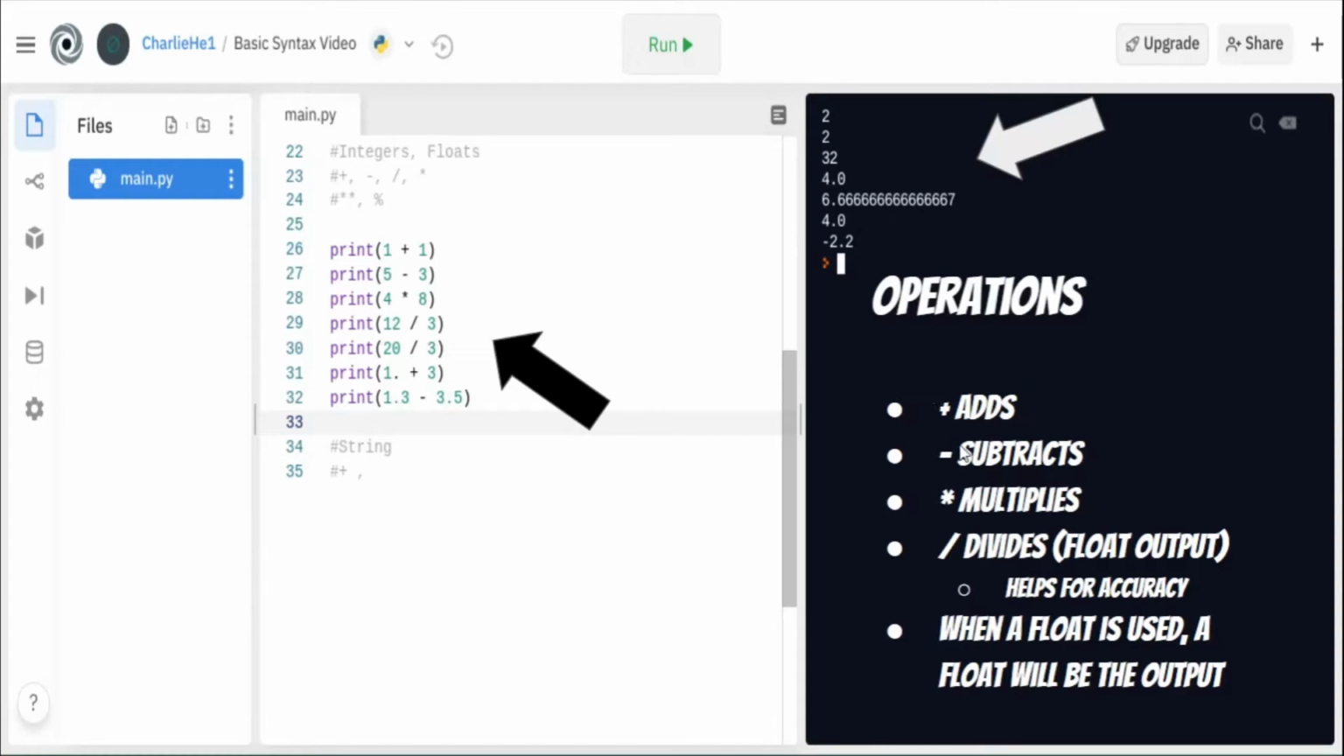Operations. Addition, subtraction, multiplication, and division are all the same as mathematics, meaning that addition adds, 1 plus 1 is 2, subtraction subtracts, so 5 minus 3 is 2, same thing for multiplication, 4 times 8 is 32, but 12 divided by 3 is going to be 4.0. The reason why, and this is the float output because there's a decimal in the number, is because of accuracy. Division often gets a decimal output, so you usually want to have a float output to have an accurate output.